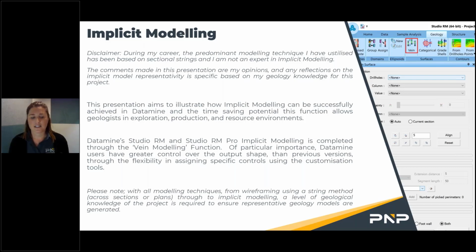The other important note is that when we're looking at any modelling technique, we really need to have a level of geological knowledge of the project. And that's from modelling using the string method.